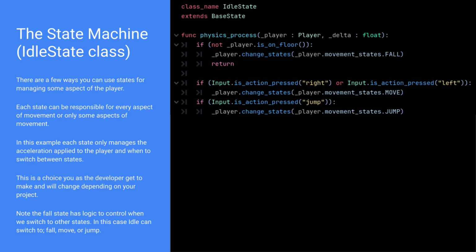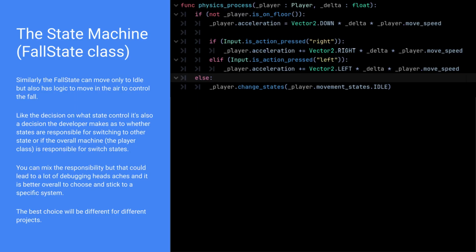So the idle state, the only thing that we're really doing here is looking to see, hey, is the character on the floor? If it's not, we must be falling. Or has the player pressed right, left, or jump? And if they have, let's make sure we move to the applicable state for that input. So here we can see the idle state can actually only move to 3 other states. It can only move to fall, to the move state, or to the jump state.